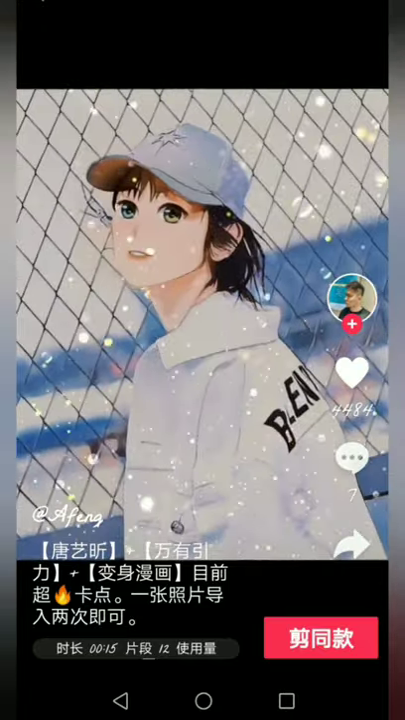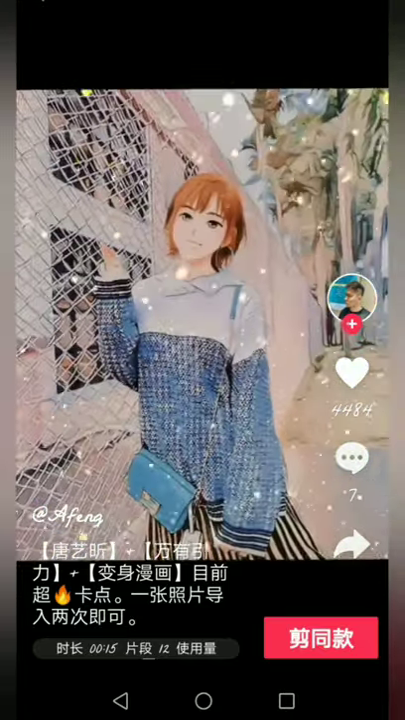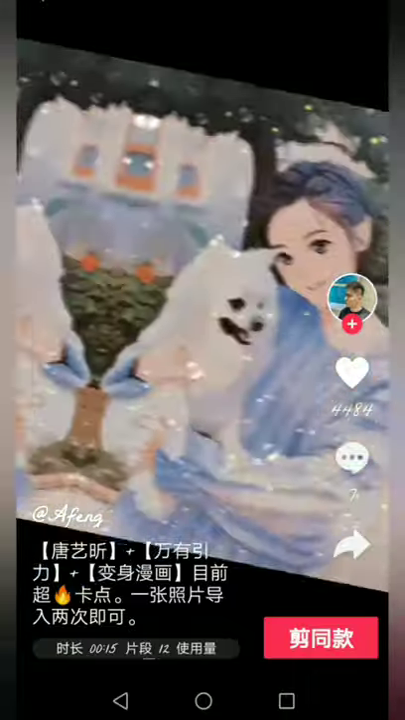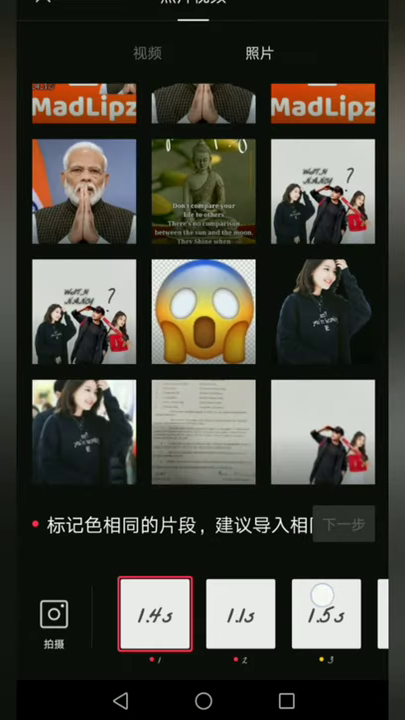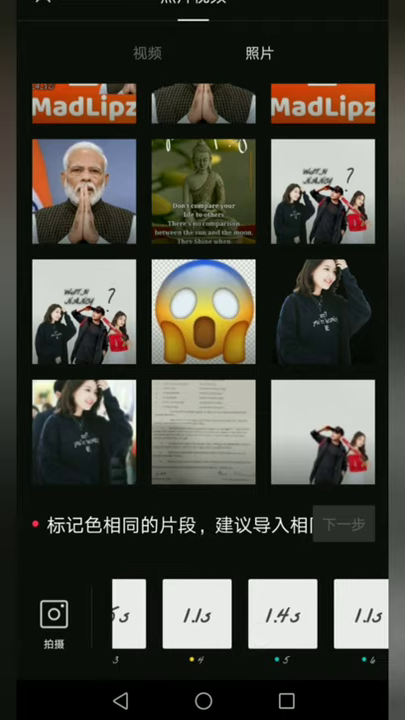You will see that red symbol in the right side corner. Click on it.